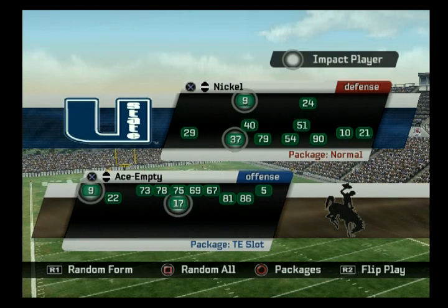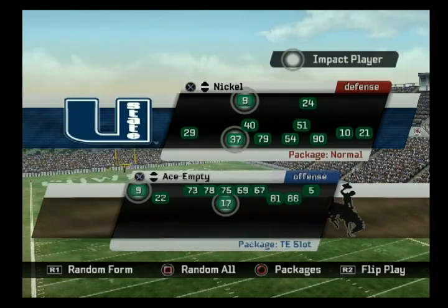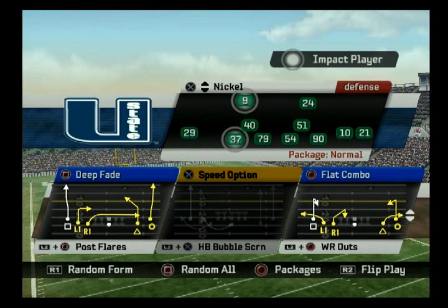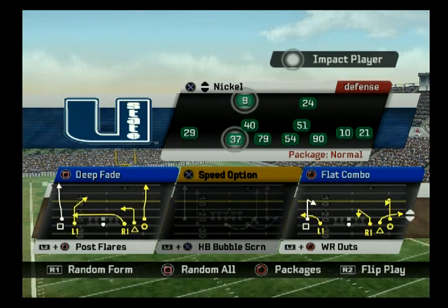Ace empty. This is the only one where you could use a sub package. And the reason why I picked this one is because, and you can see here, a package tight end slot. It's this play right here. Deep fade. Again, it's a shallow. That's what we're covering today. He's going to the left. That means it's a left hash. If we flip it, he's going to the right side of the field, therefore, it's a right hash play. So let's do deep fade.